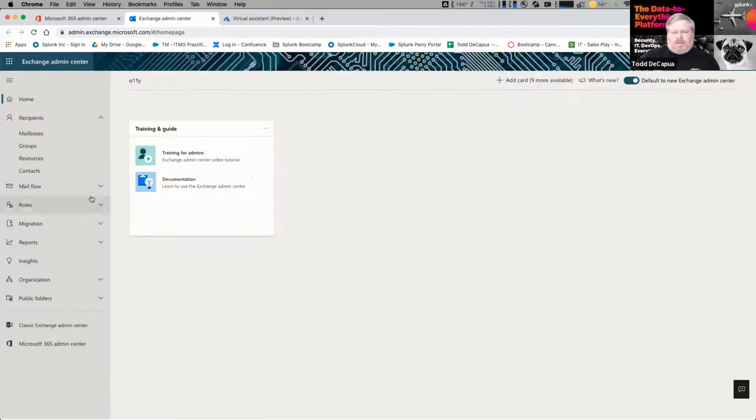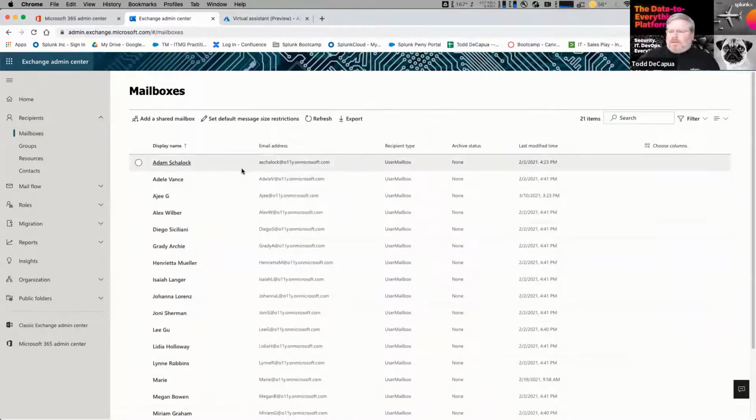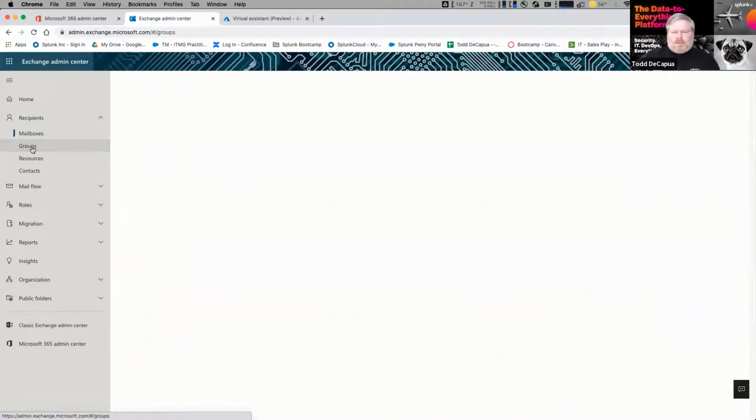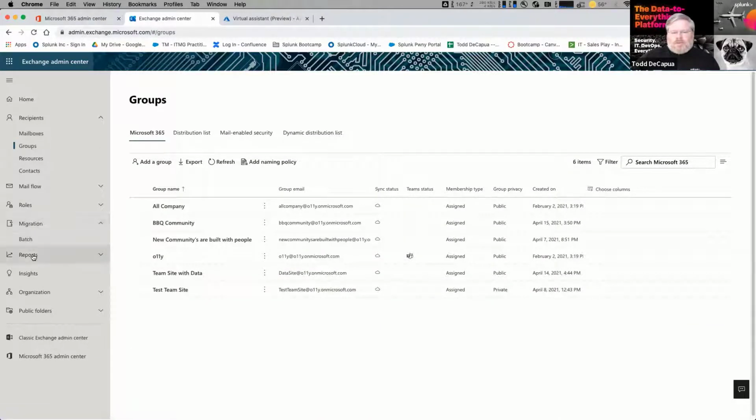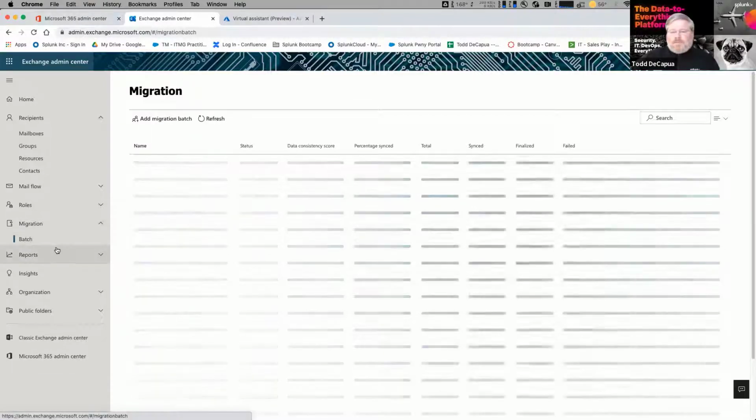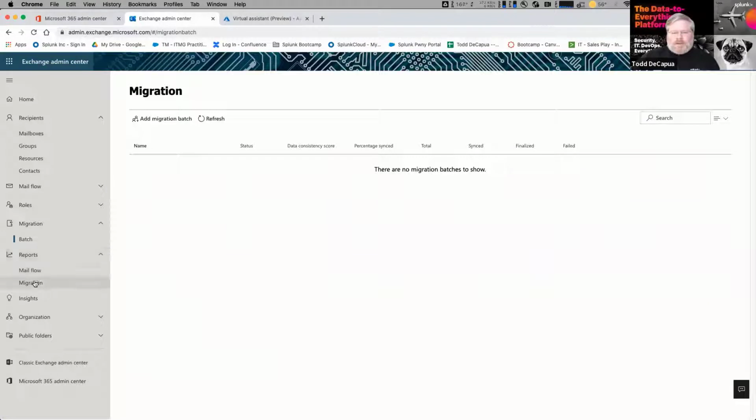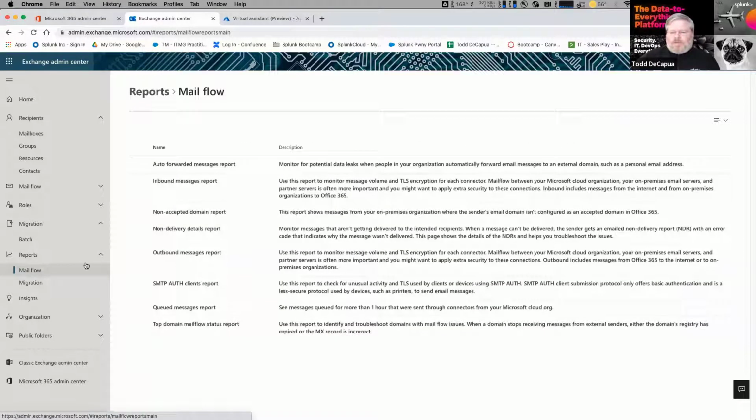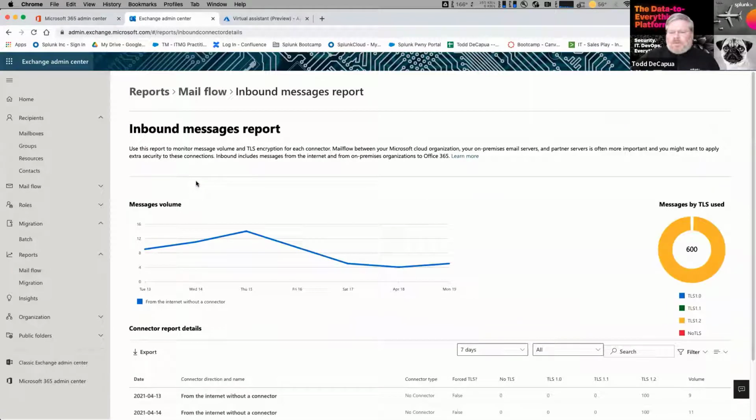And we'll go ahead and learn about this later. Maybe we want to look at some of the mailboxes. So now we can see the different Exchange mailboxes. We can look at the groups. We can look at different migration batches. Don't believe there's going to be any there. Maybe we want to look at some mail flow reports. So we could look at an inbound message report. We can see that there are some here.